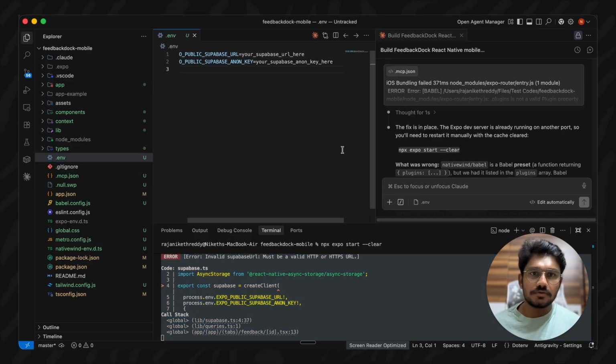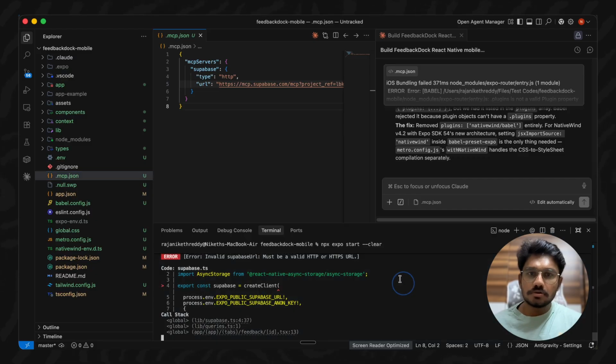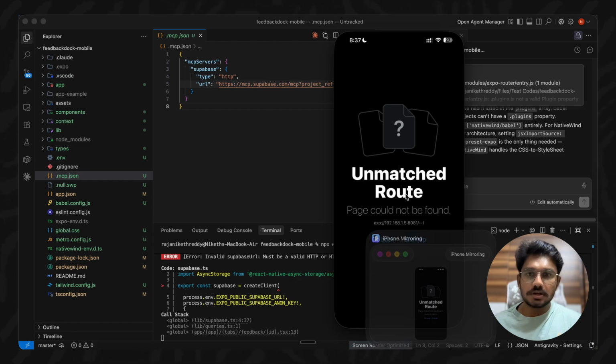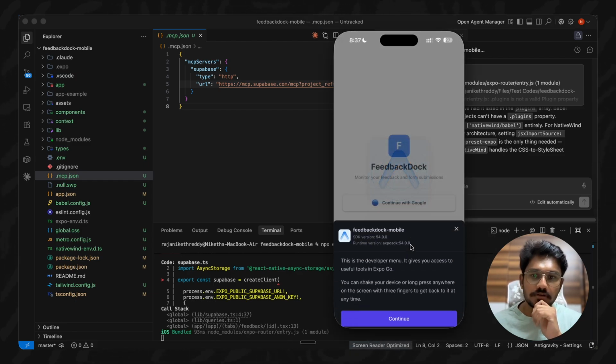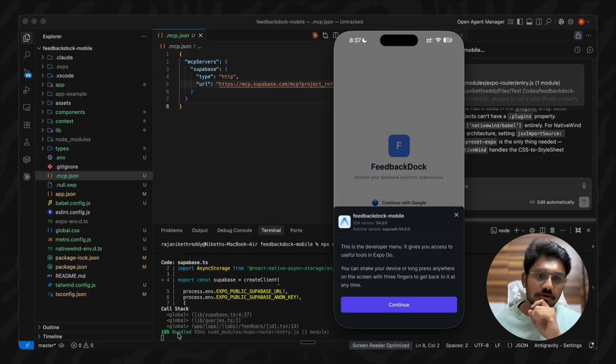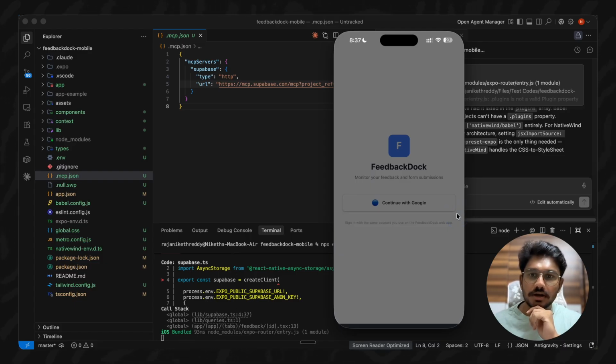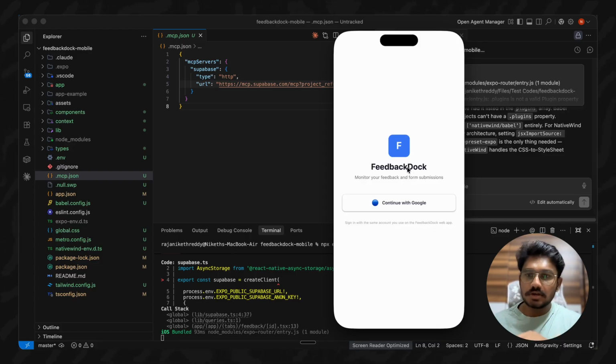So I'll have to add the keys. Okay, now I have added those two things in the env. Now I'll try to reload the application again. As you can see, whenever I reload, it's going to bundle it again. And now we have the application loaded up.